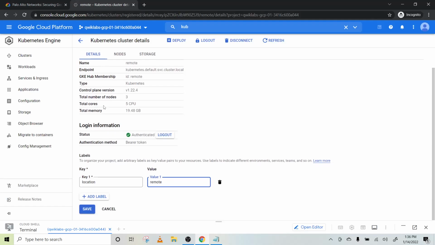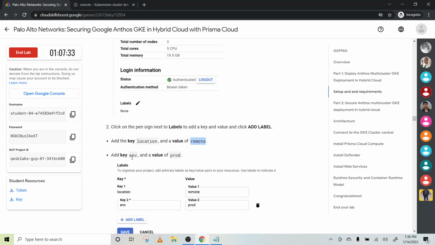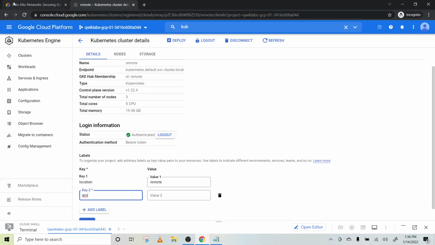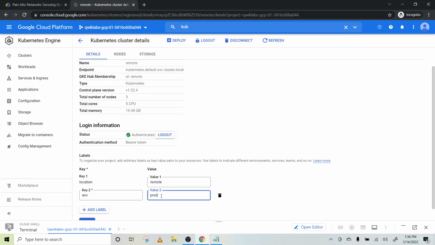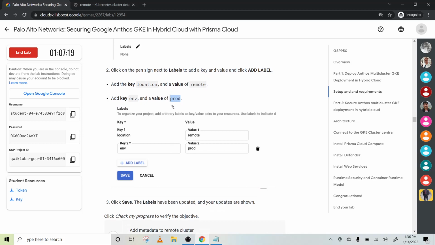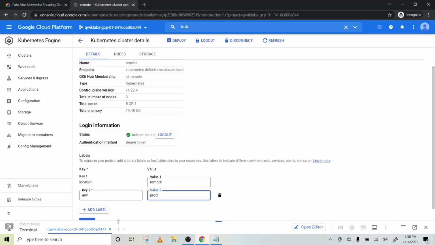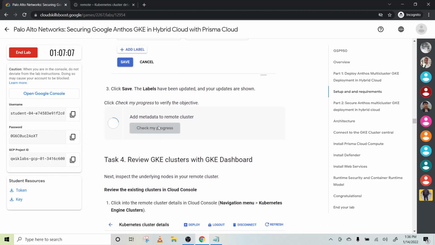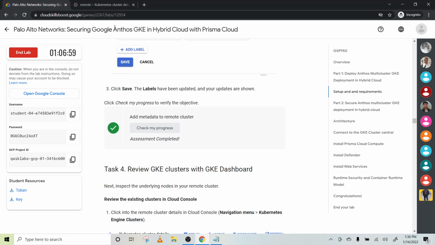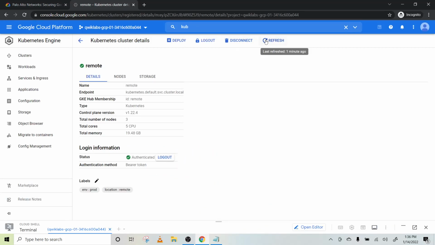Also add the key, click on add label, so the key is env and the value is prod. Keep exactly the same. Once this is done, click on save. Okay. Let's check our progress. Good. If it doesn't work, refresh here.